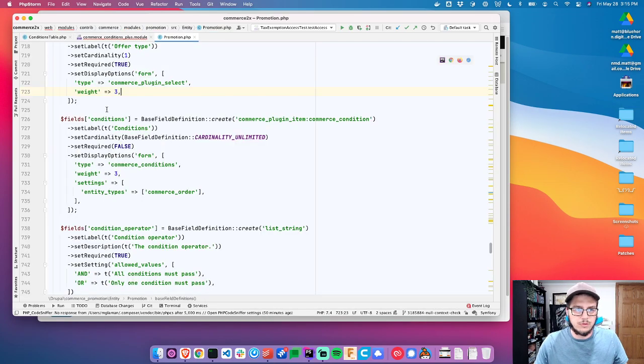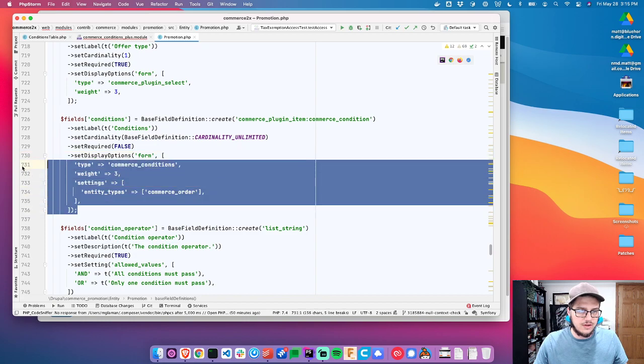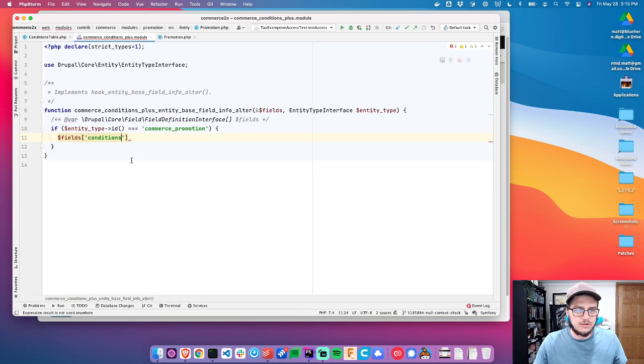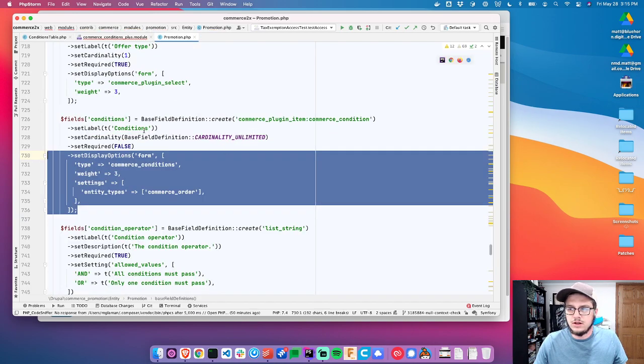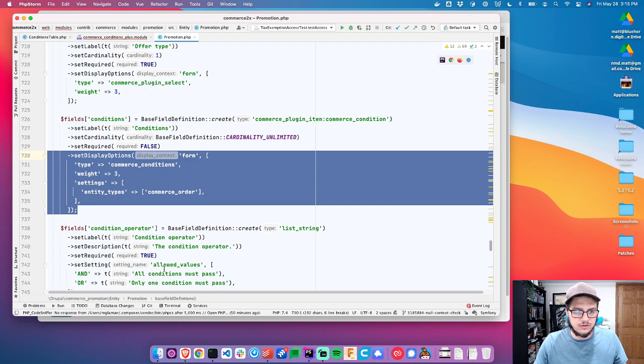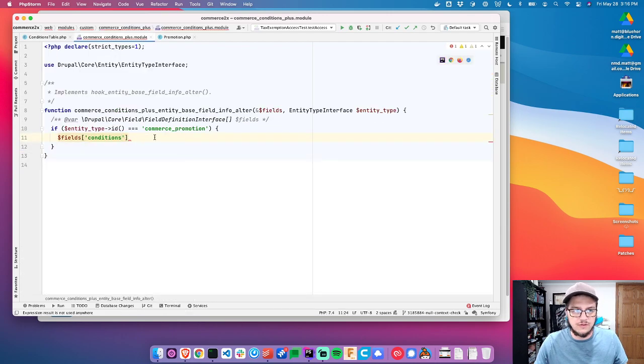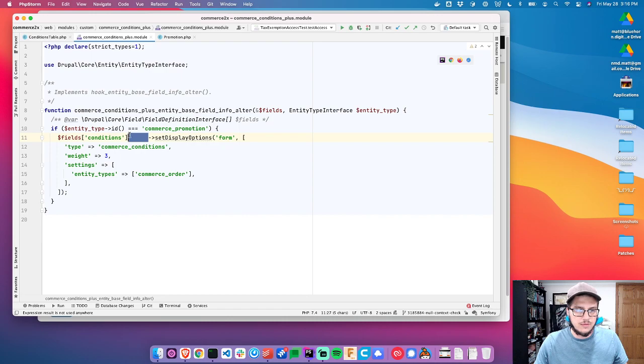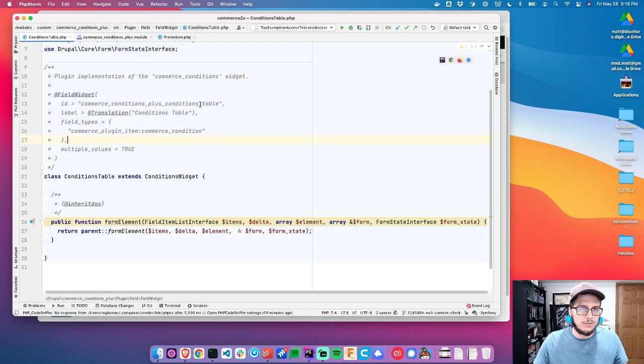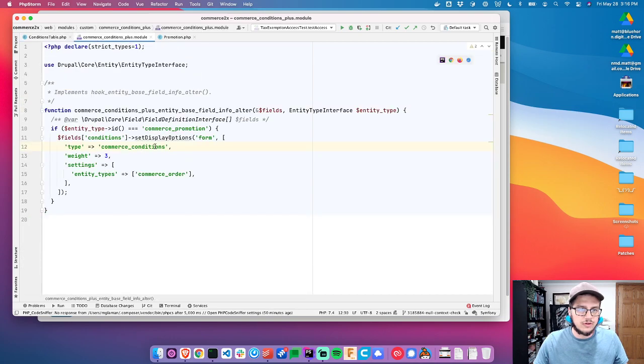So if I go to promotion, we had conditions, and we're going to modify this set display options. So this hook entity base field info alter allows you to alter the values that are returned from an entity's base field definitions. So we're going to modify the display options to be our commerce conditions table.